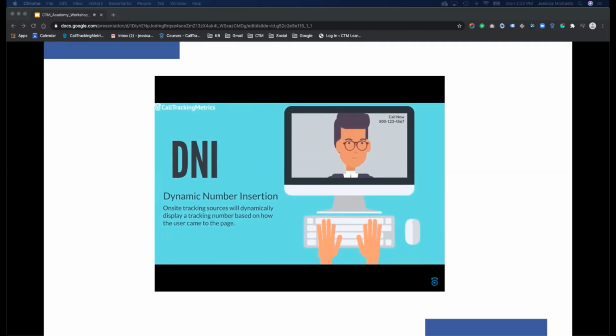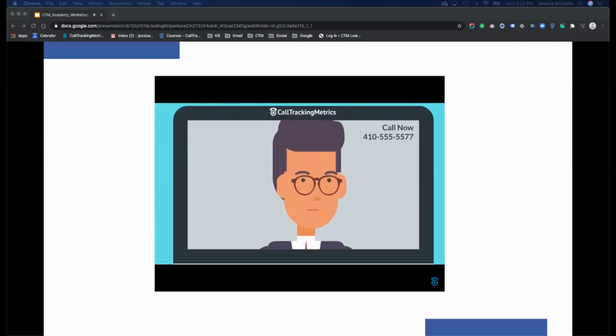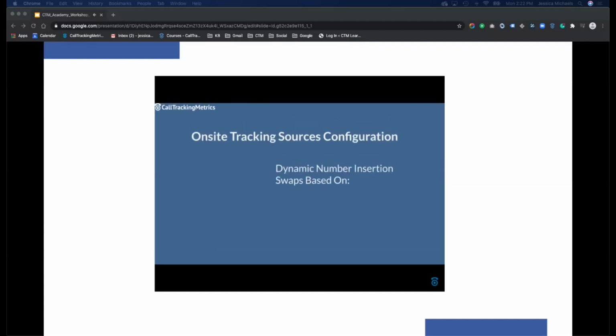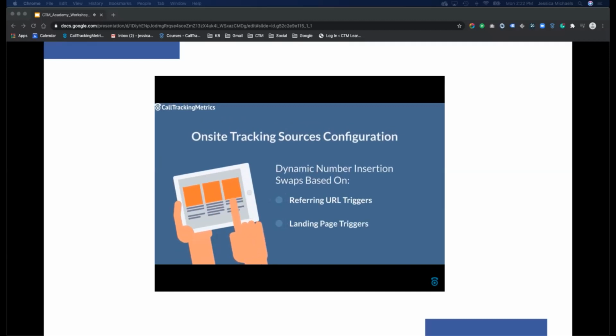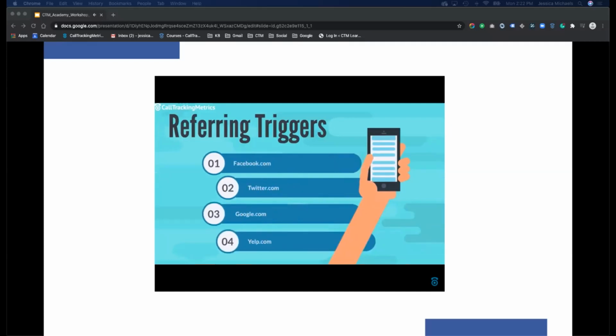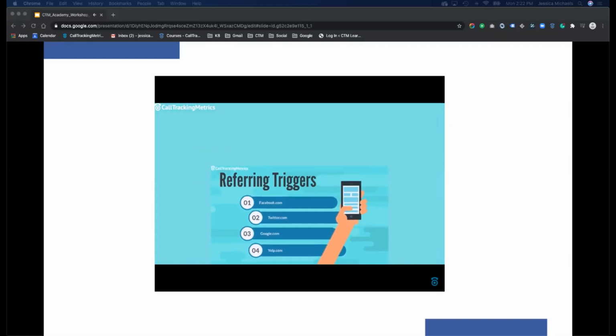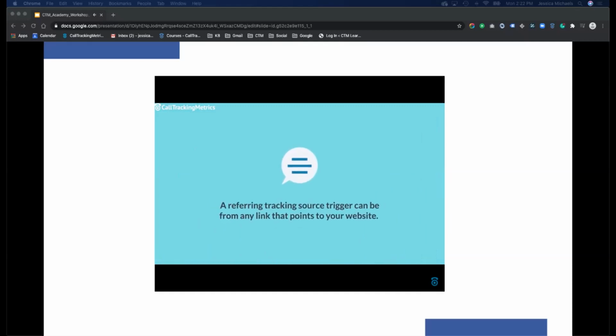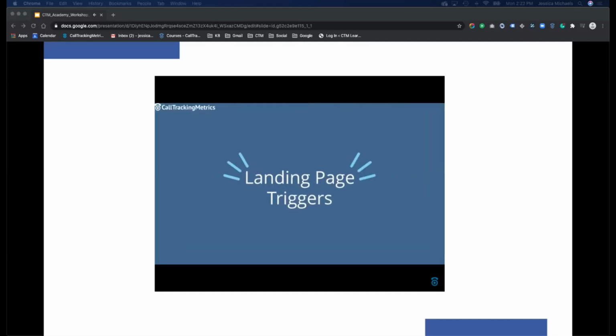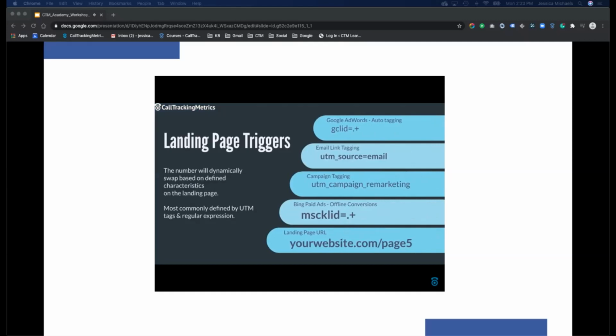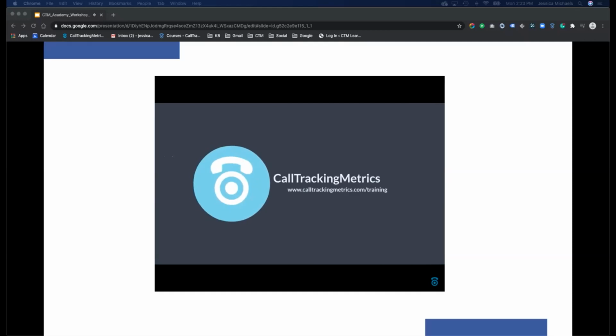On-site tracking sources use dynamic number insertion, which is commonly referred to as DNI. Dynamic number insertion will replace the phone number on your website with a tracking number based on how the user came to the page. On-site tracking sources will trigger the swapping of the phone number based on either the referring URL or by the landing page. Here are some common examples of referring URL triggers. Referring triggers are any site that directs traffic to your site. Landing page triggers. The number will dynamically swap based on defined characteristics on the landing page. Landing page triggers are commonly defined by UTM tags and regular expression. Thanks for watching.